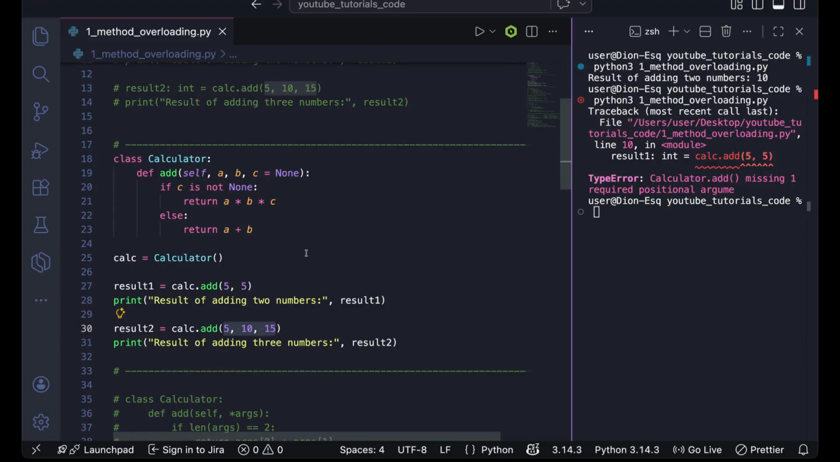So we use default parameters to simulate overloading here, and if the caller does not provide C, the third value, it automatically assigns it the value None while receiving it. We have a method add where it takes three arguments, and the third one is an extra argument, considering that there are two callers right here. We create an instance, use that instance to call the method, one passing two parameters and the other passing three parameters. In this case it's going to print both. We're going to get the result for both, that is the multiplication and the addition.